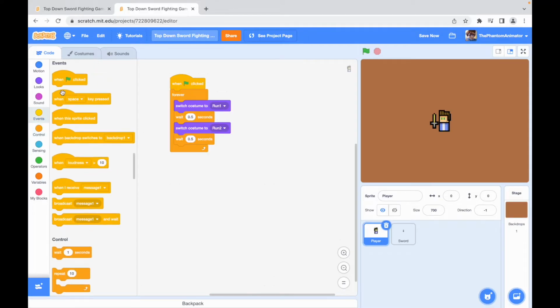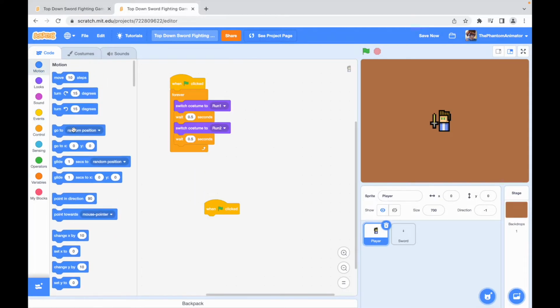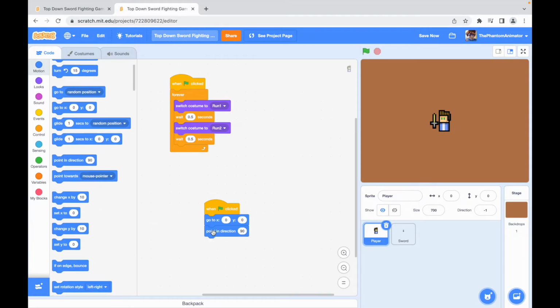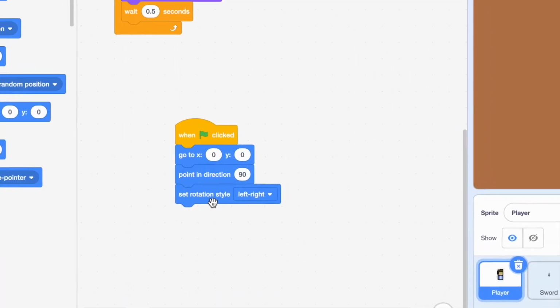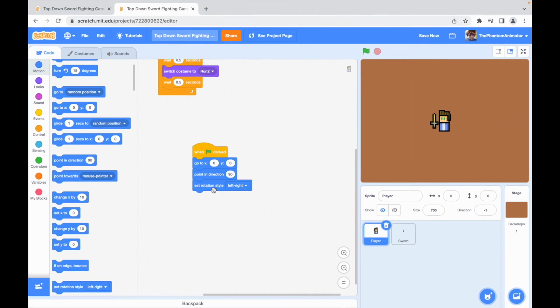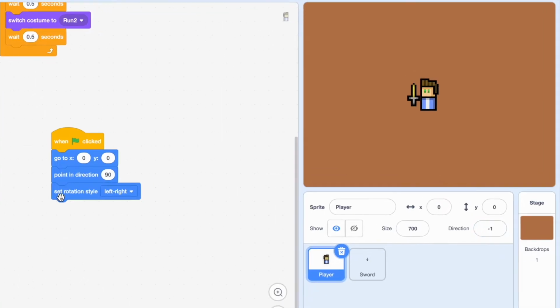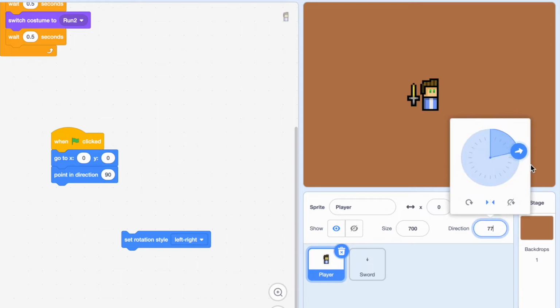Next we'll be going to the player movement. So when clicked, go to X0, Y0 and point in direction 90. Next you want to set the rotation style left, right. This makes it so the player will only be able to point in two directions. As the name suggests, left and right. So let me show you what I mean. So right now I'm going to click on set rotation style left, right. And it can only point in two directions.